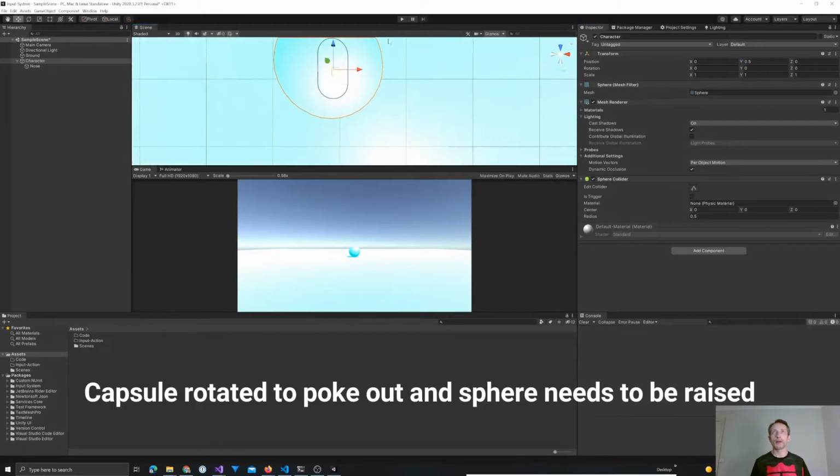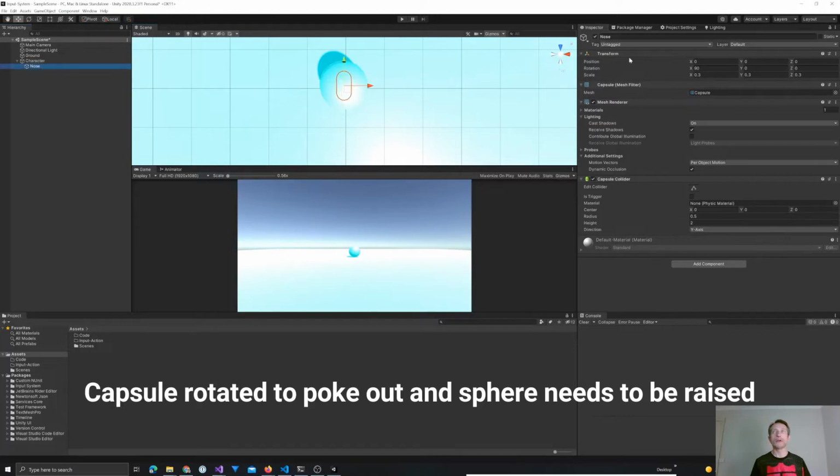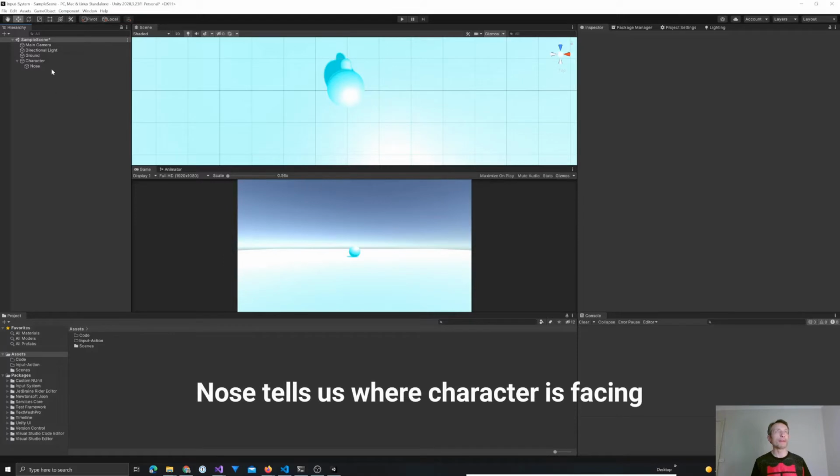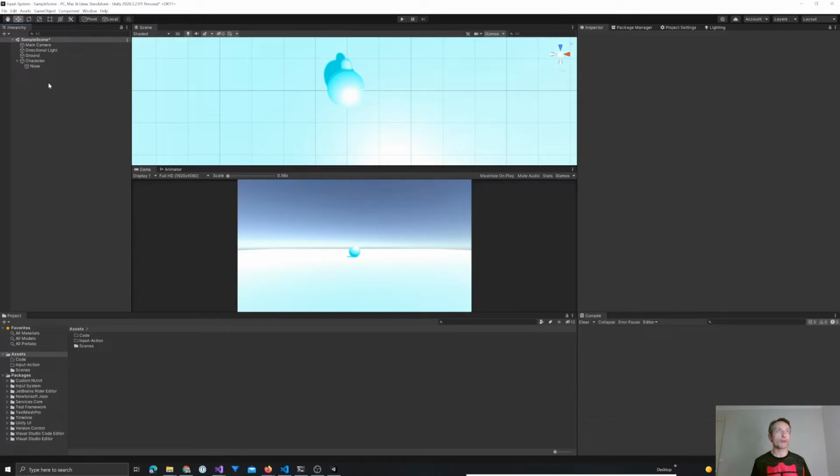If I look down from on top, let's go to nose, and in the Z, try 0.5. Yeah, that's enough. So now we have a character with a nose that sticks out one end. It's not pretty, it's really basic, but it's enough for us to know which direction the character is looking. Okay, so we have our scene, we are set up.